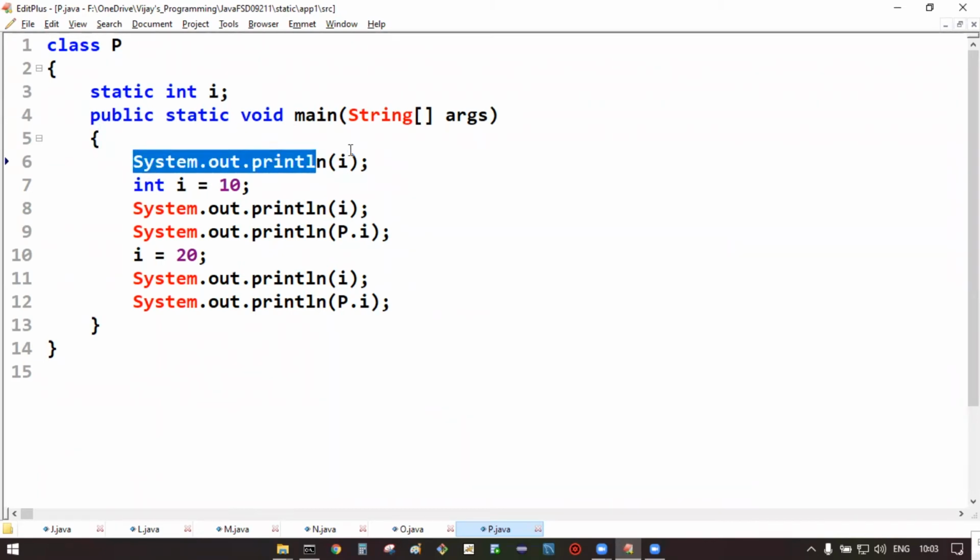When executing this statement, is there any local variable present in the main method? No, sir. If that is the case, it is going to refer to the global one only. Yes, sir, 0. Now the local variable comes: int i is equal to 10. Now if you simply say i, what will it print? It will be 10, sir. It is going to refer to the local variable. Yes, sir, 10.